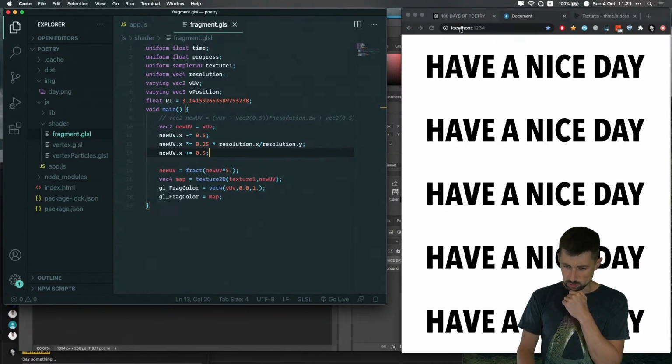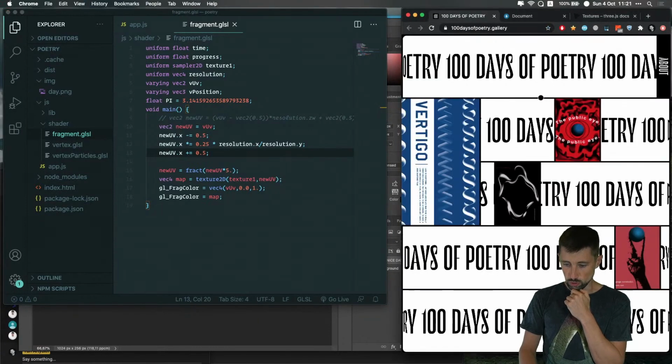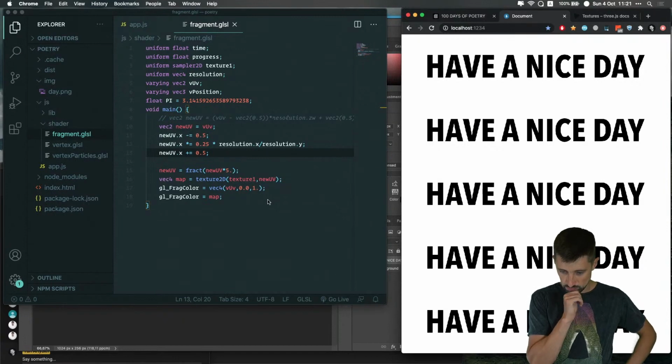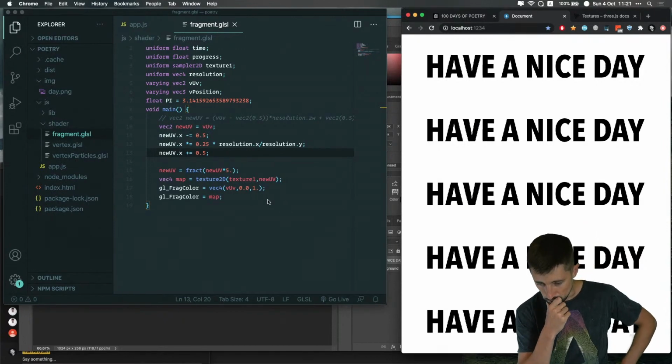They have some borders right here. Those borders are actually done with the HTML part. I'm not sure if I should do them. Of course, it's possible to do them with the shader, but let's just leave it for the final touches. All right, what else could I do?